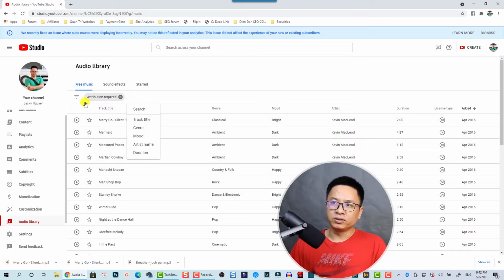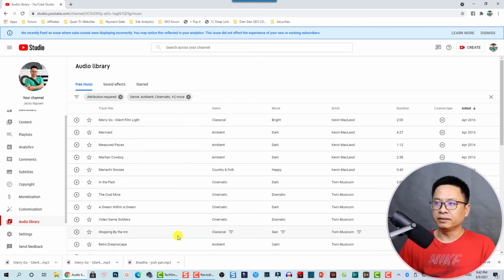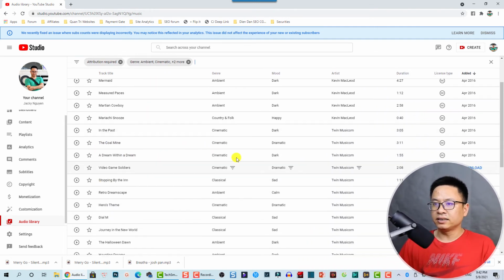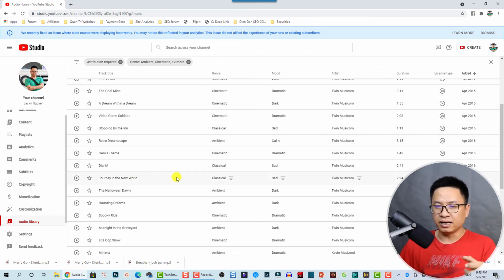And for the filters, you can apply multiple filters. For example, if you select genre, you can select ambient, cinematic, classical, and country and folk, or stuff like that. So you can select multiple filters here, and then you click apply. Okay, so these are all the songs that you can select, and the best way to get good music is that you need to listen. Click on this button to listen to it, and if you think it's okay, then you can download it.